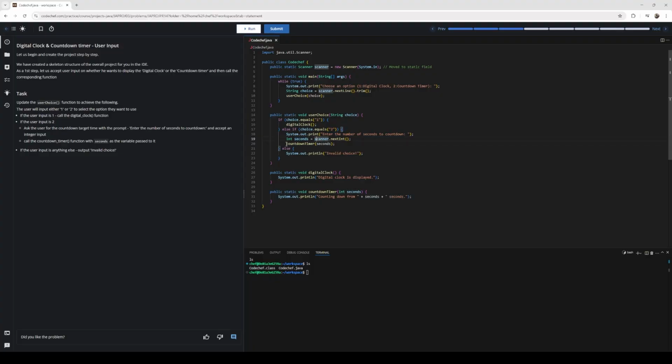And then we're going to call the countdown timer function, which is going to take the seconds given by the user as an input. And in any other case, that is when the user gives 3, 4 or any kind of string, then we're going to print out invalid choice. Right now we haven't updated the digital clock and countdown timer functions, which will be updated in the further subtasks. So let's just run this code once.